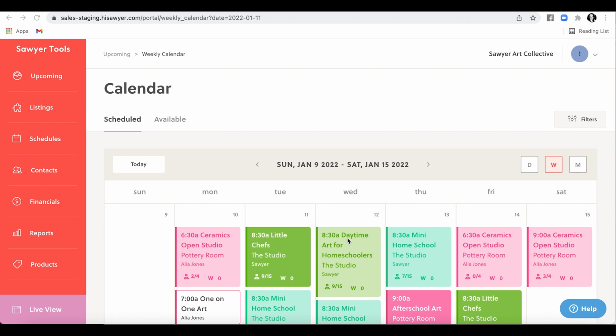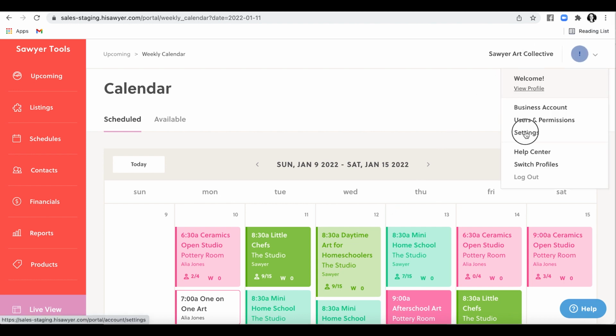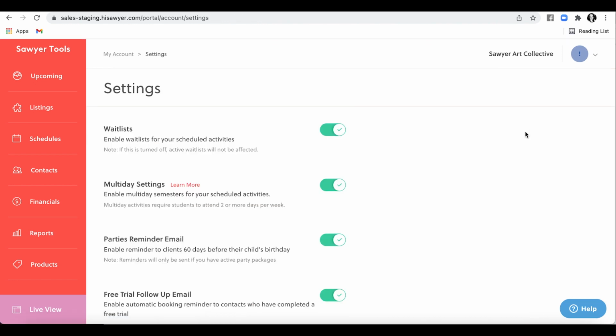To find Settings, you'll click on your business name in the top right corner and open the Main Account menu. From here, click Settings. At the top, you'll see Waitlists and a toggle option next to it. This setting controls your default for waitlists. When toggled on, shown in green, this will automatically turn on the waitlist option for newly created scheduled activities. This ensures that a waitlist will be started once an activity is at capacity.